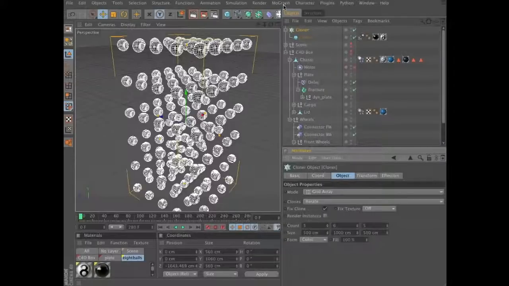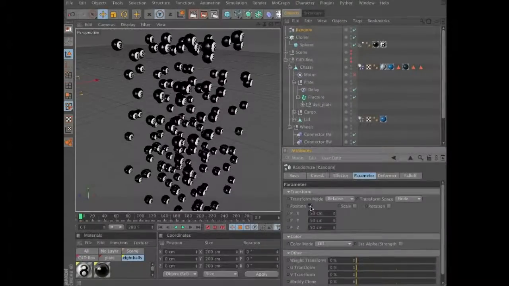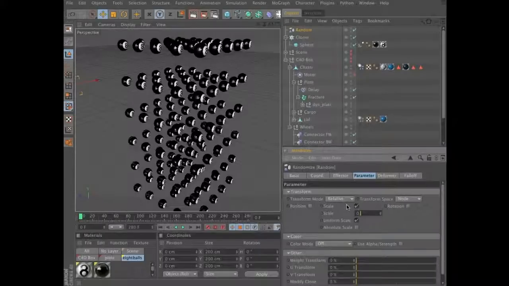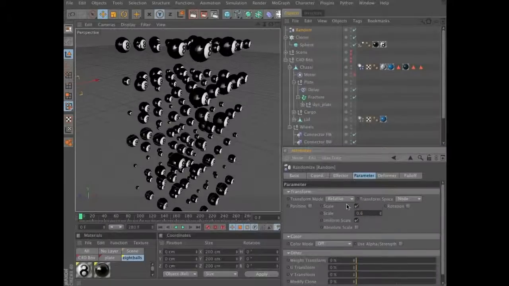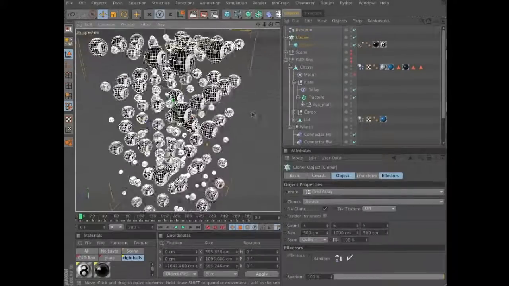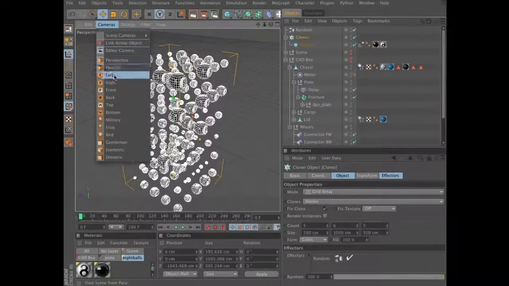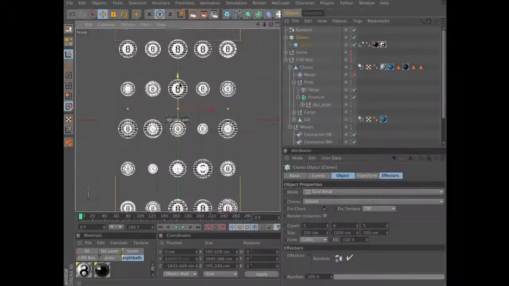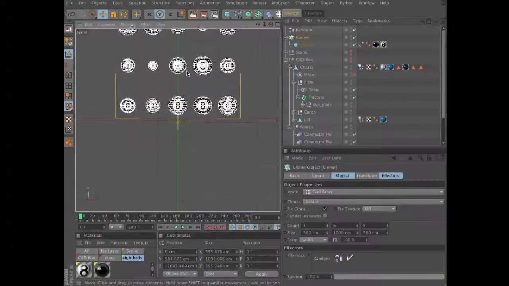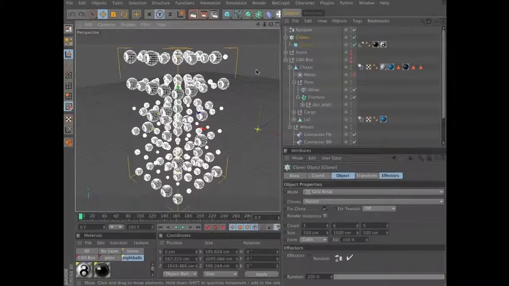With the cloner still selected, you add a MoGraph effector, random effector. On the parameter tab, you uncheck position and check scale and uniform scale. Set it to 0.6. This will give a nice size variation to the clones. Now select the cloner and move it up on the y-axis. I think it's better to do this from the front camera so you can see. A little bit above the ground is where you want to have it. That should be perfect.